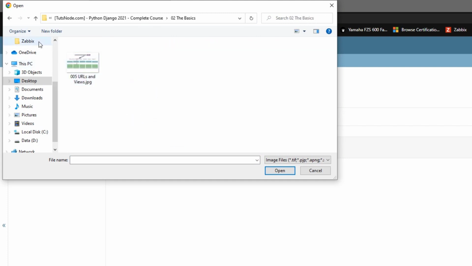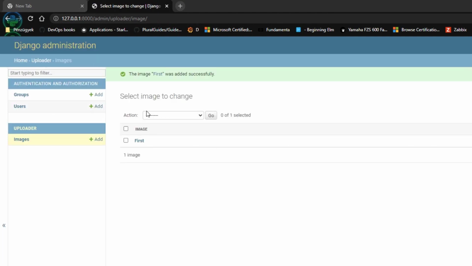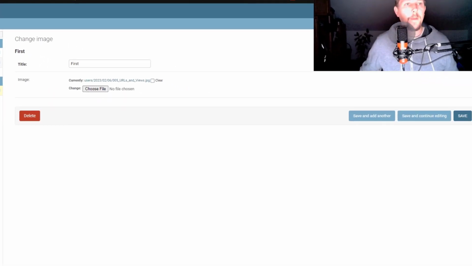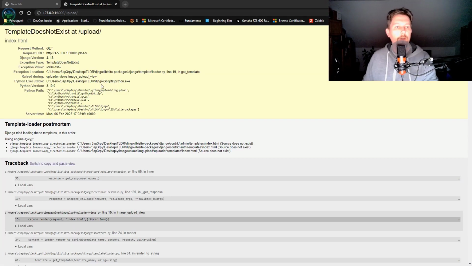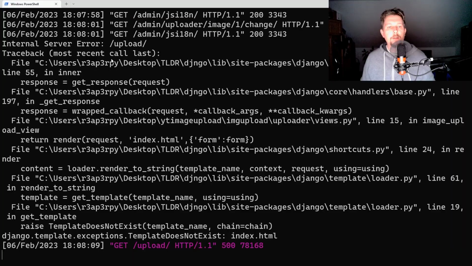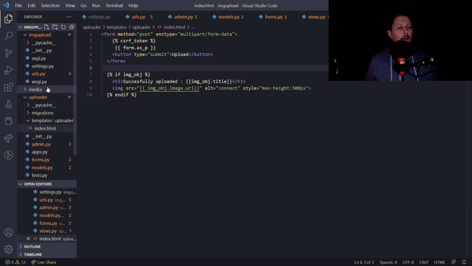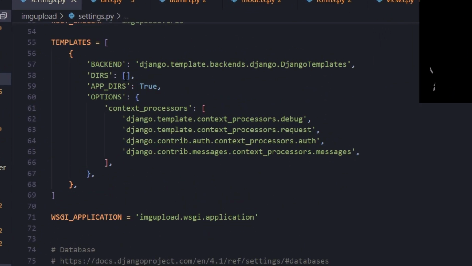Which one should we use? Let's make it this way and save it. As you can see, this was successfully added. We have the option to edit it, but that's not why we are here. We would like to use the upload context root, and the template does not exist. Maybe inside the templates we don't have the appropriate setting. Aha! This is the problem.